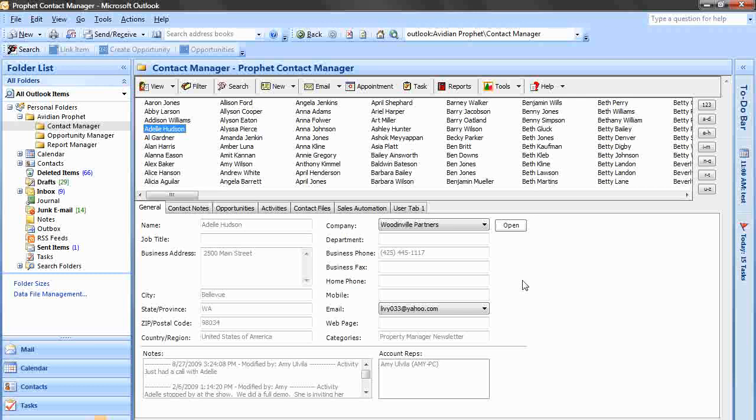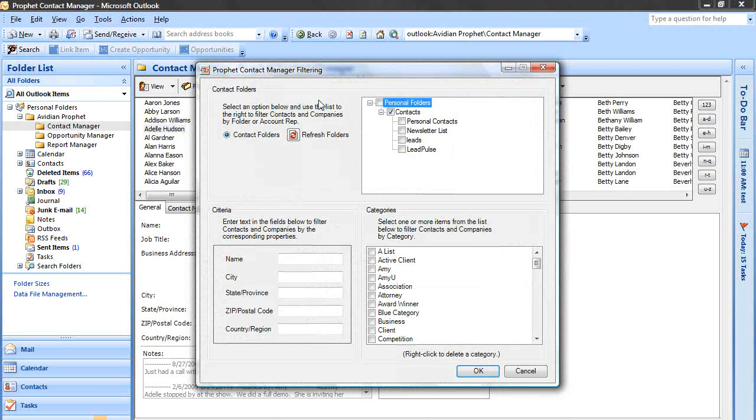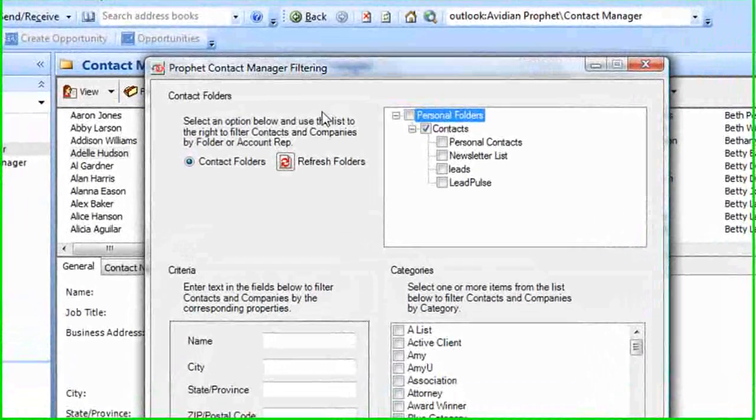And this is just an overview of how to add contacts to Contact Manager and how it works with your Outlook contact folder. So the first thing to understand is just how Profit reads your Outlook contact folder and how it adds to it. So if you're in Contact Manager, if you click on the filter button, you have to tell Profit which Outlook contact folder you want to read contacts from.